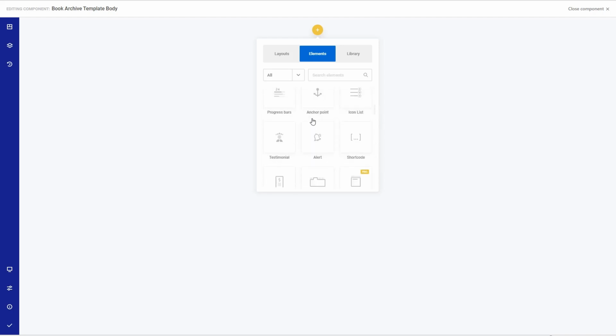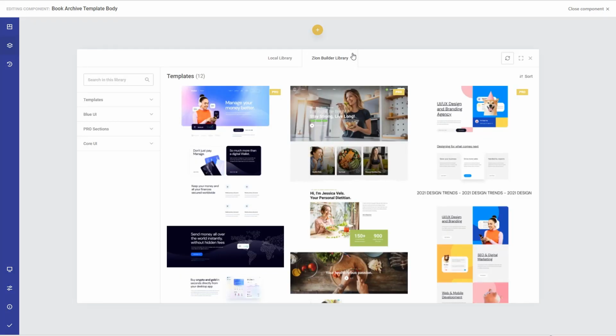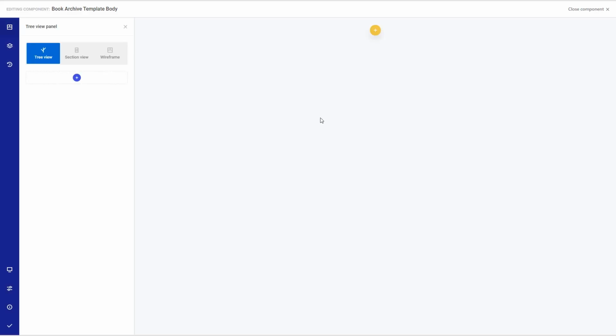Or more likely, you know what you want, like say a button, and you just search for it. And then this is another way to get to the templates. Okay, so basically what we're going to do now is create one record of the archive and then have that repeat.